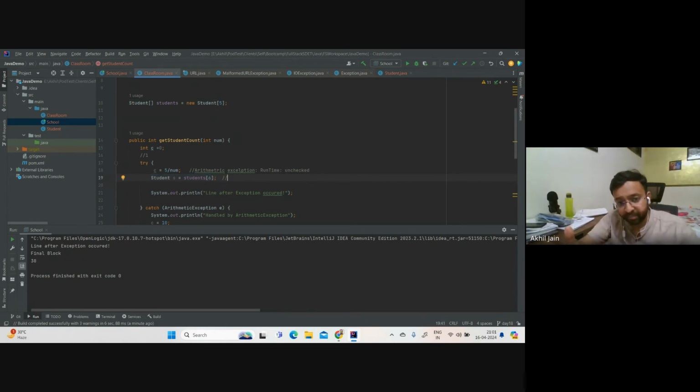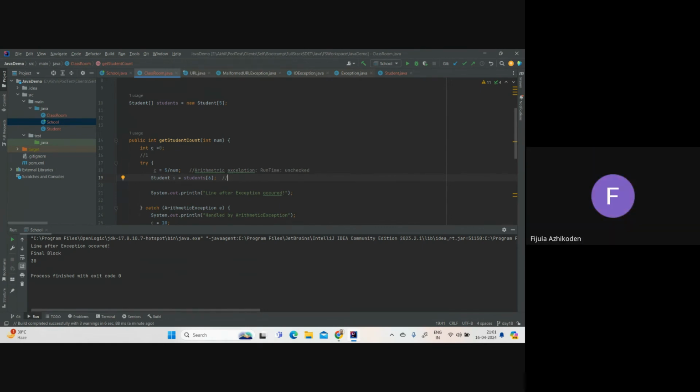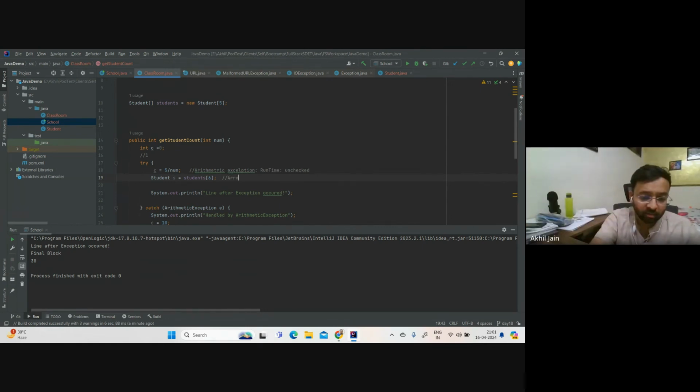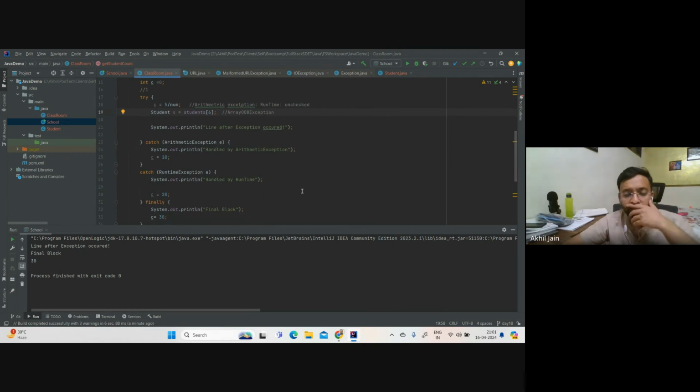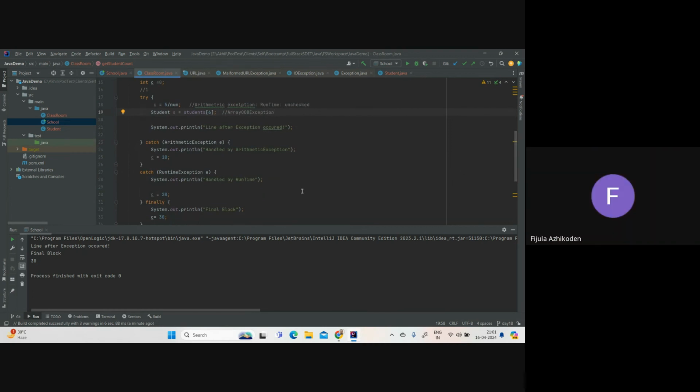Array index out of bound. Right? Array out of bound exception. This is the type of exception it throws. Now, if it throws this exception, which catch block should it run? The runtime. Yeah, runtime, right?